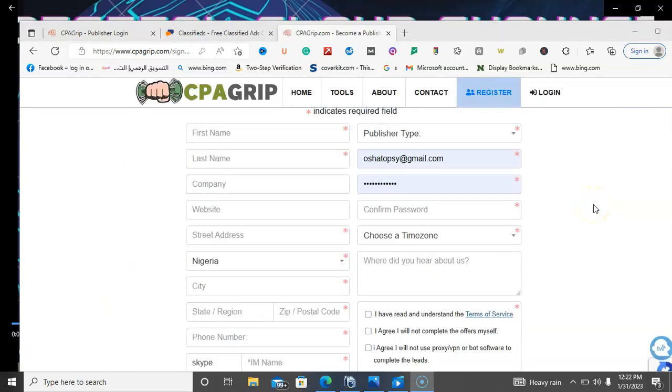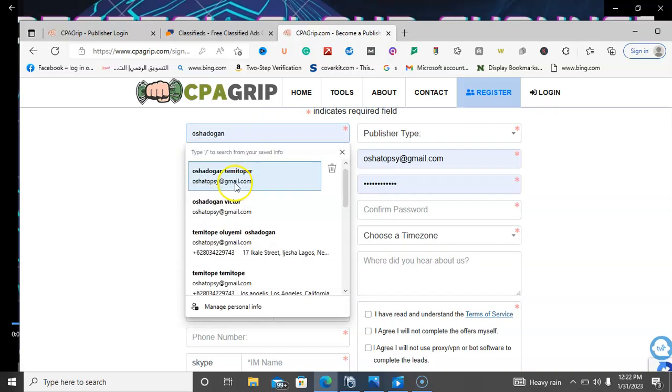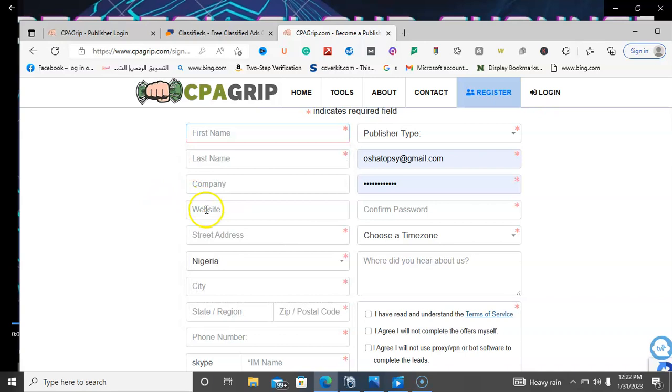So this is the CPA Grip platform. For you to access this website, like I said earlier, all you have to literally do is go and fill in all your necessary information. Your first name, your last name, the company, your website. This one is not compulsory. Then the street address, the country, the city, like that.